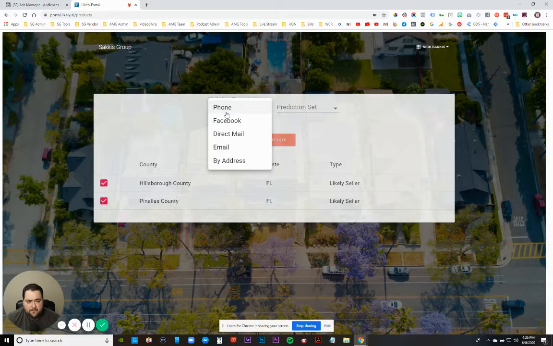But you can also, as you see here, we have phone number only. We can do a Facebook upload, which is that custom audience, which we'll show you, a direct mail piece, email address, or by address only. So they literally took the time to take all this data and chop it up for you. So it's super, super simple for you to get this information from a couple of clicks, right?